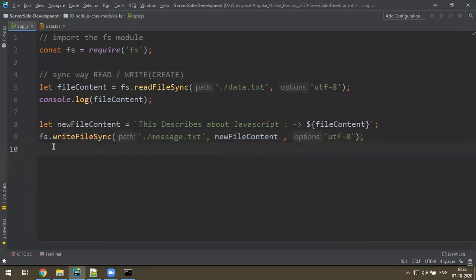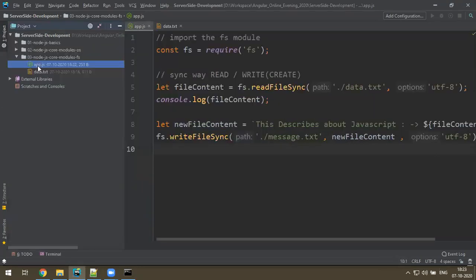Done. So this function is going to write, or if this file is already there, it is going to write to the file. If this file does not exist, it is going to create a new file. Okay, and please check, there is no file called message.txt in this folder location. So it's going to create a new file called message.txt which contains this file content.